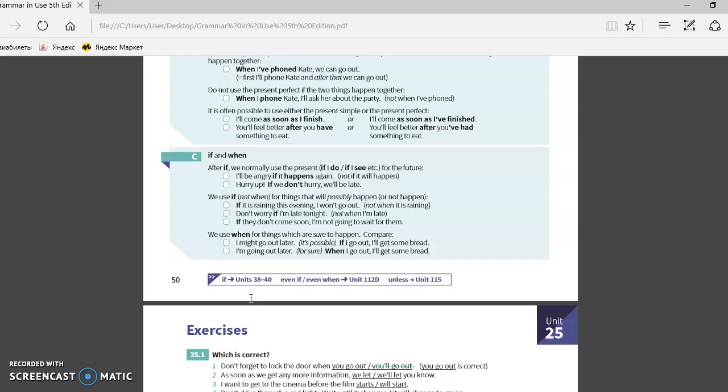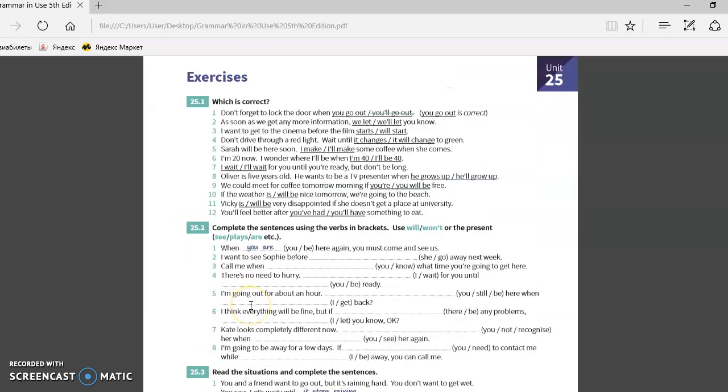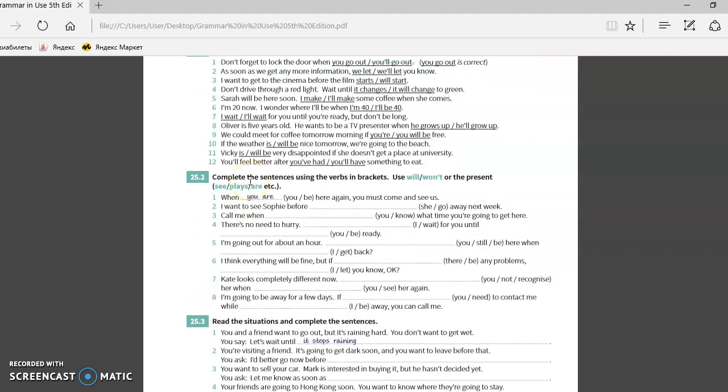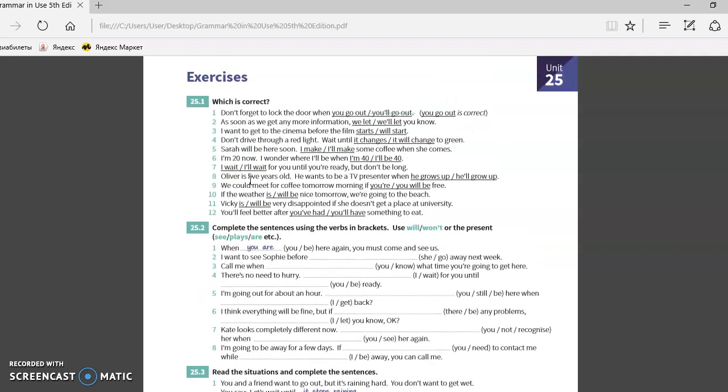We use when for things which are sure to happen. Compare: I may go out later, so it's possible. If I go out, I'll get some bread. I'm going out later, so it's sure. When I go out, I'll get some bread. Which is correct? Don't forget to lock the door when you go out. That's the correct form.